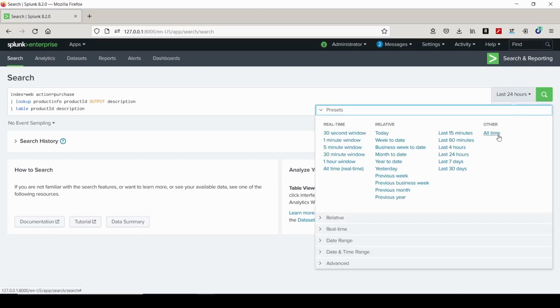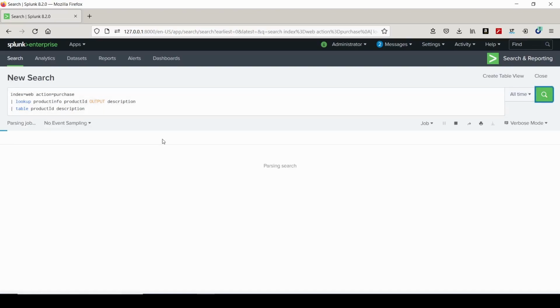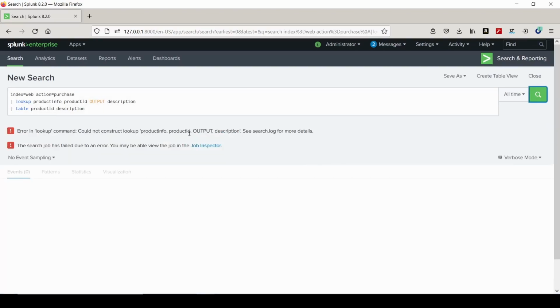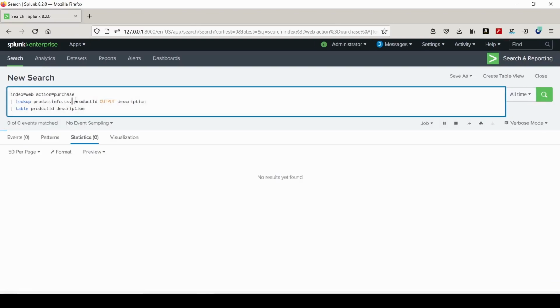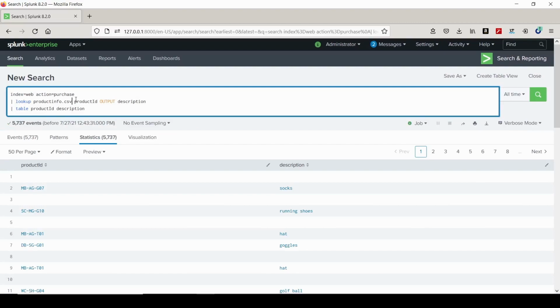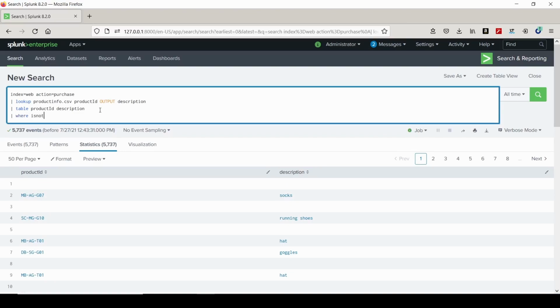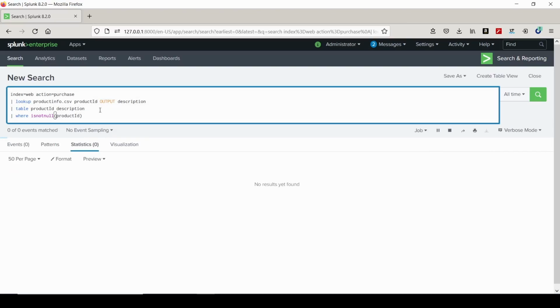I'll search over all time because index of web, my data is static in there. Lookup command, forgot CSV, my bad. Rerun this. Okay, let me just do a quick where is not null so it cleans up a little bit. And rerun.